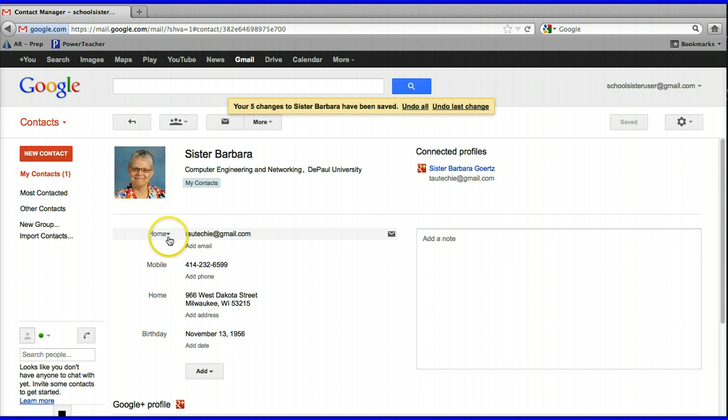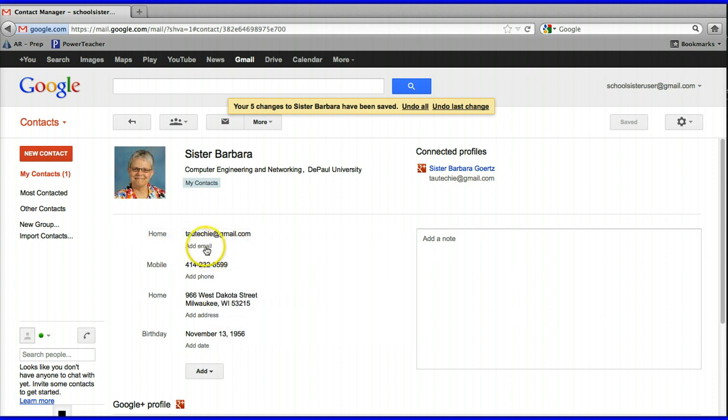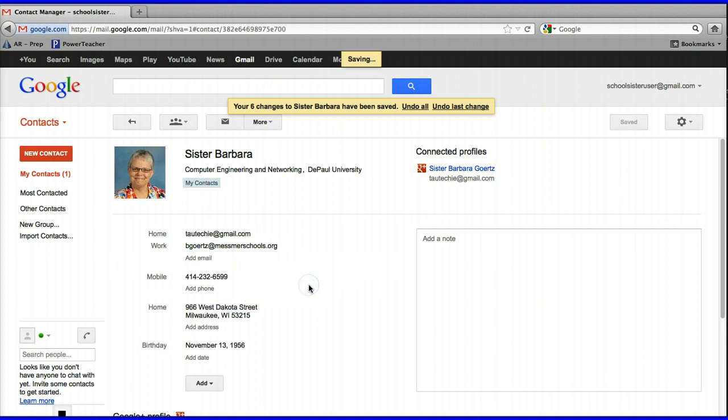Notice how after I put the home email address in, and I get a little contact box, I can add an email. So let's put my work email address in there. I'm just putting this in as demonstration, sisters. Please try not to email me at work. And then I can either just click off of it, or I could hit the tab.